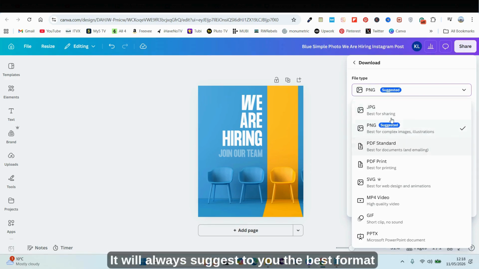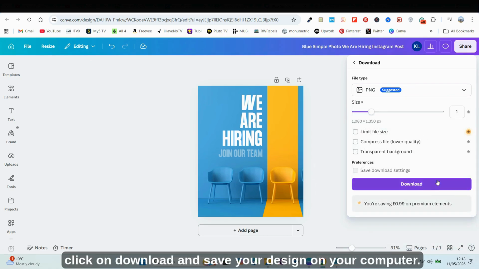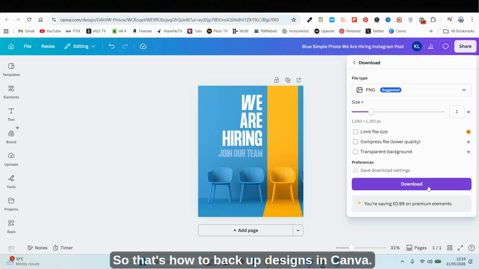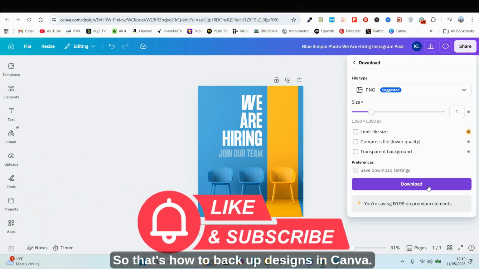Canva is really good like this. It will always suggest to you the best format to download it in. Or if it's text heavy, you might want to download it as a PDF. When you're happy, click on the format, click on download and save your design on your computer. So that's how to back up designs in Canva.